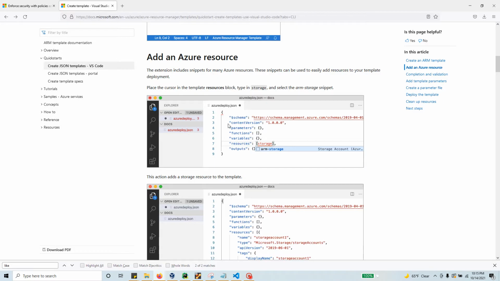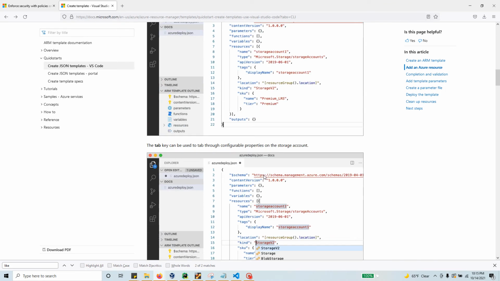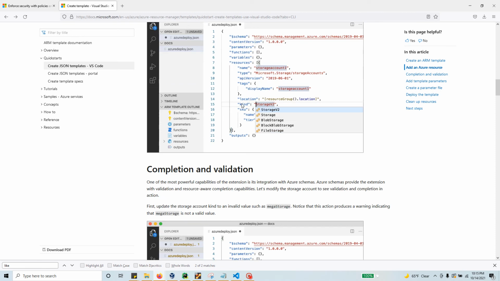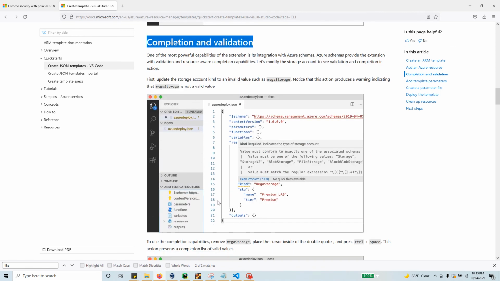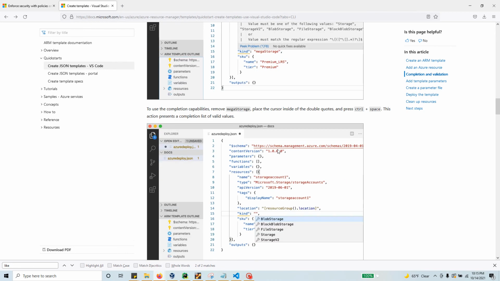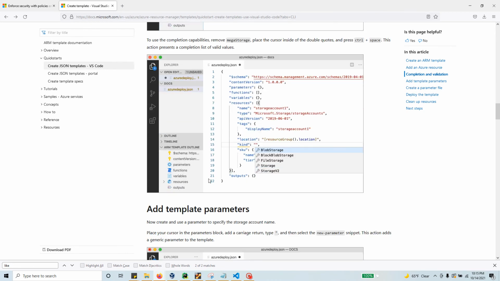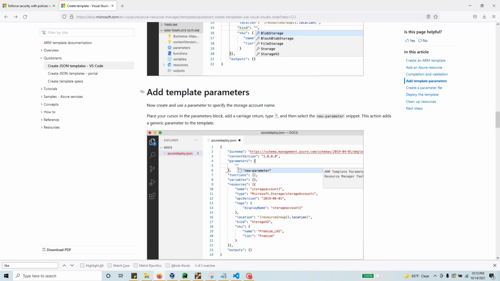Let's go back to that over here. Let's see what else do we need to do. So we configured that, and then let's see, completion and validation, we already talked about this one. And the next thing that we can do, we have also looked at the validation, right? So add template parameter. So next thing comes is a parameter.